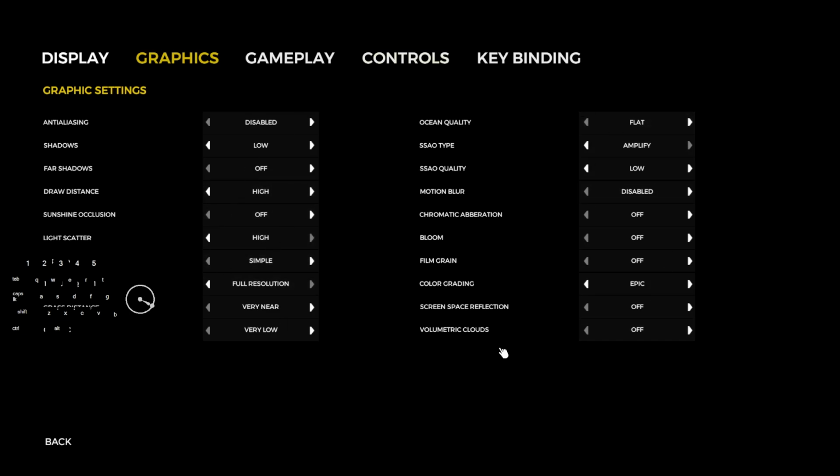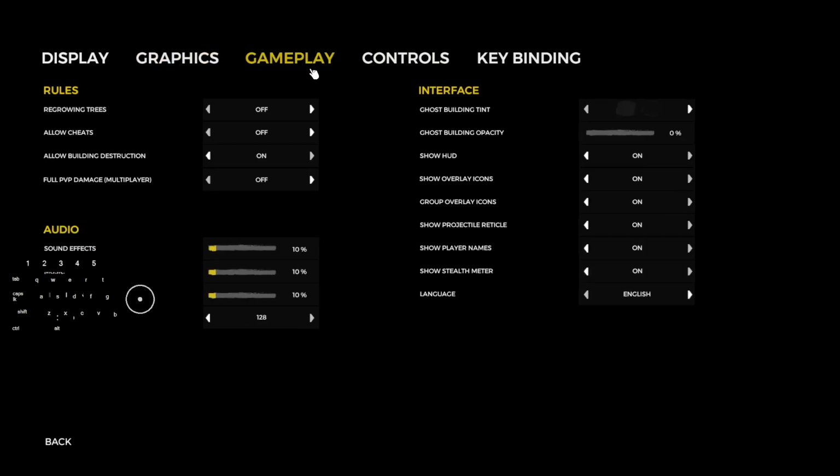These are my setups. Color grading, this is very optional. I set it to epic, but it looks better. Yeah, no way. Gameplay all up to you.